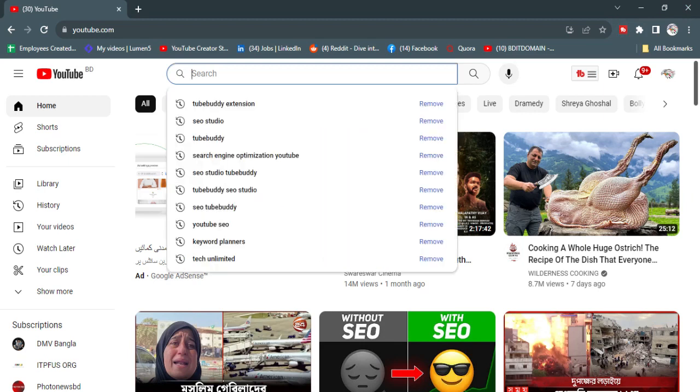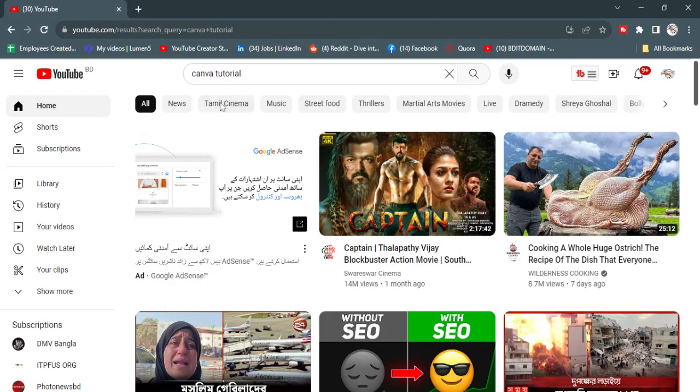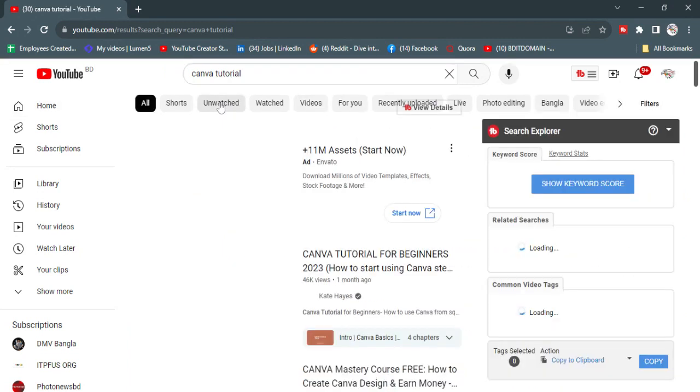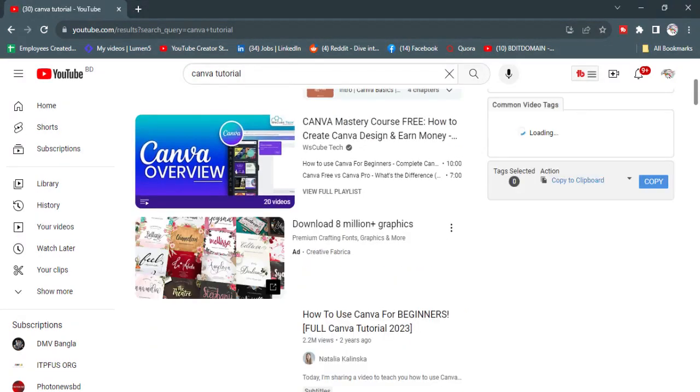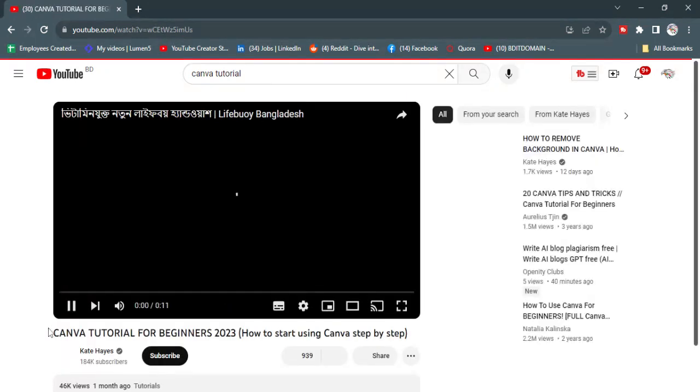So the previous day I showed that Canva tutorial, and I searched with this keyword and we got something from here, that is the high ranked keywords.